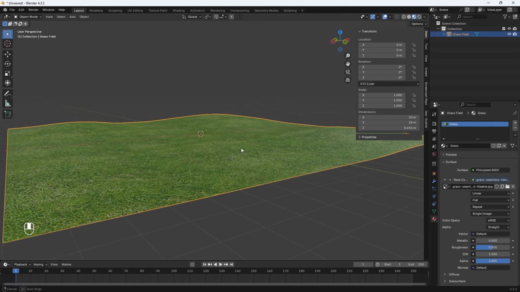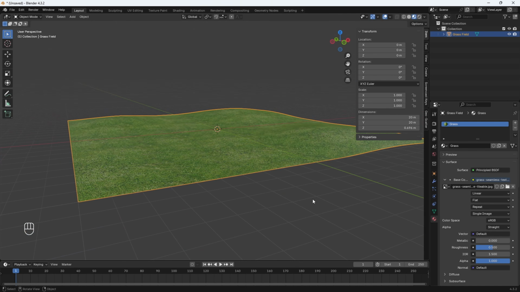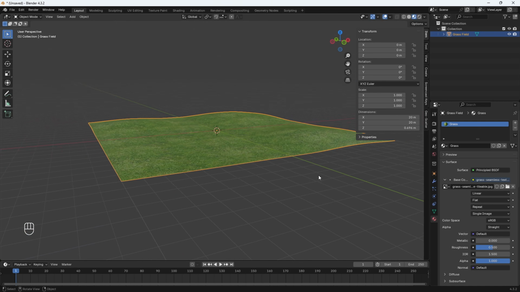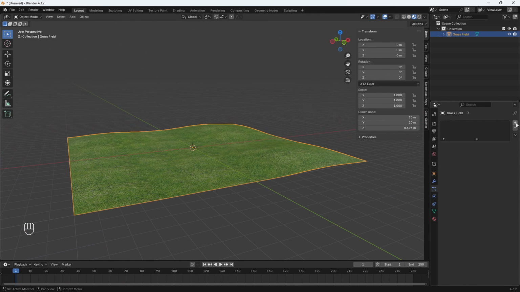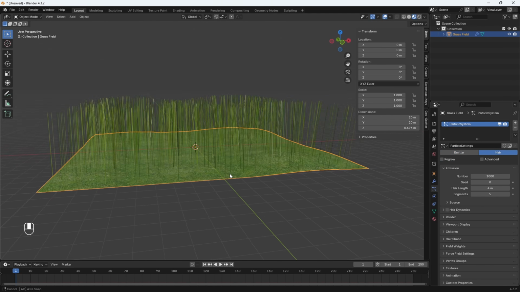And there we go. We got our grass texture. Okay, so now all we have to do is add some grass blades. To do that, we're going to use a particle system. So let's go to the particle tab, hit the plus icon, and we'll change this to here. And now we got some grass blades.